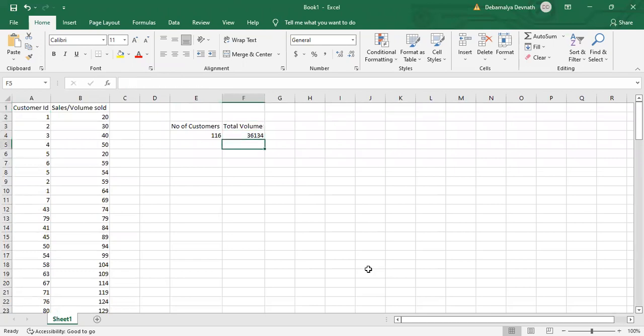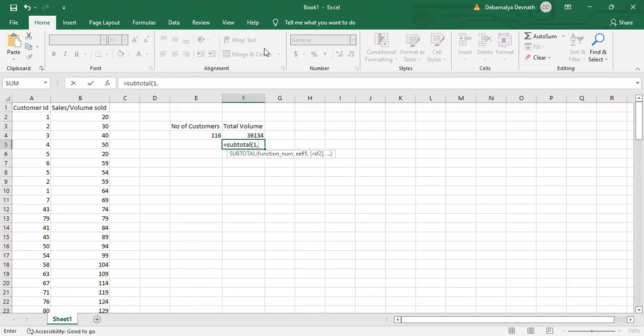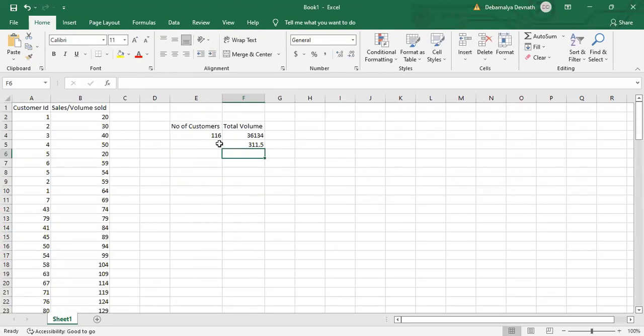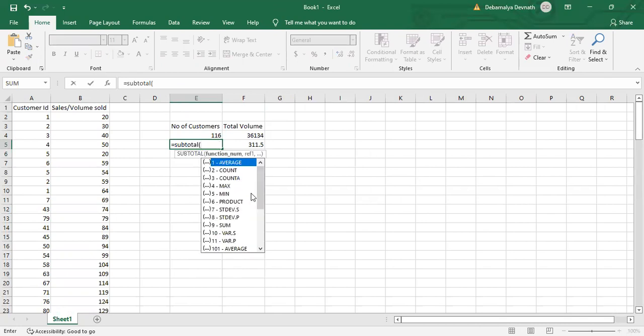You can also try subtotal average, 1, and then select your range. You can play around with this subtotal, guys. It's a very easy function and very handy in doing multiple manipulations in Excel.